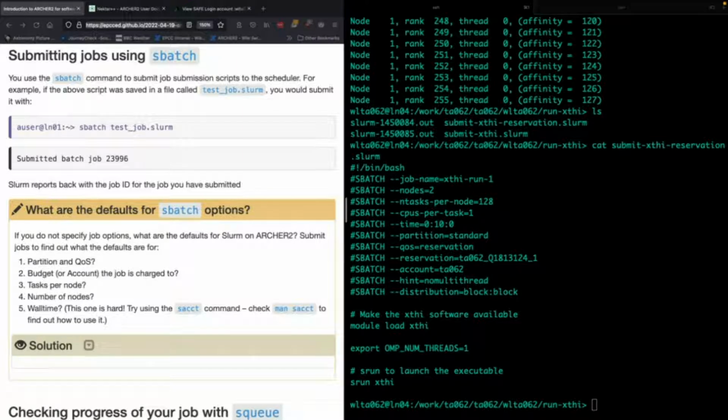And sometimes you will maybe find yourself wondering if this setup you've created is actually working. What you can do in that case is you can run xthi rather than whatever your application actually is, and it will just print out, as we've seen here, where the tasks are on the nodes, which is really helpful for just checking if you're doing what you think you're doing.